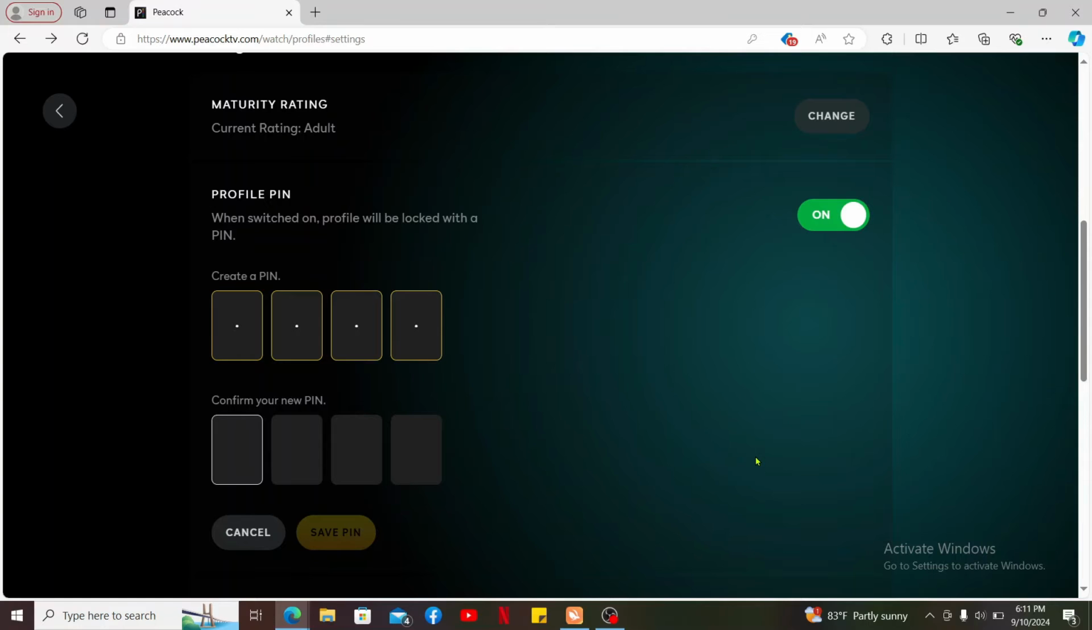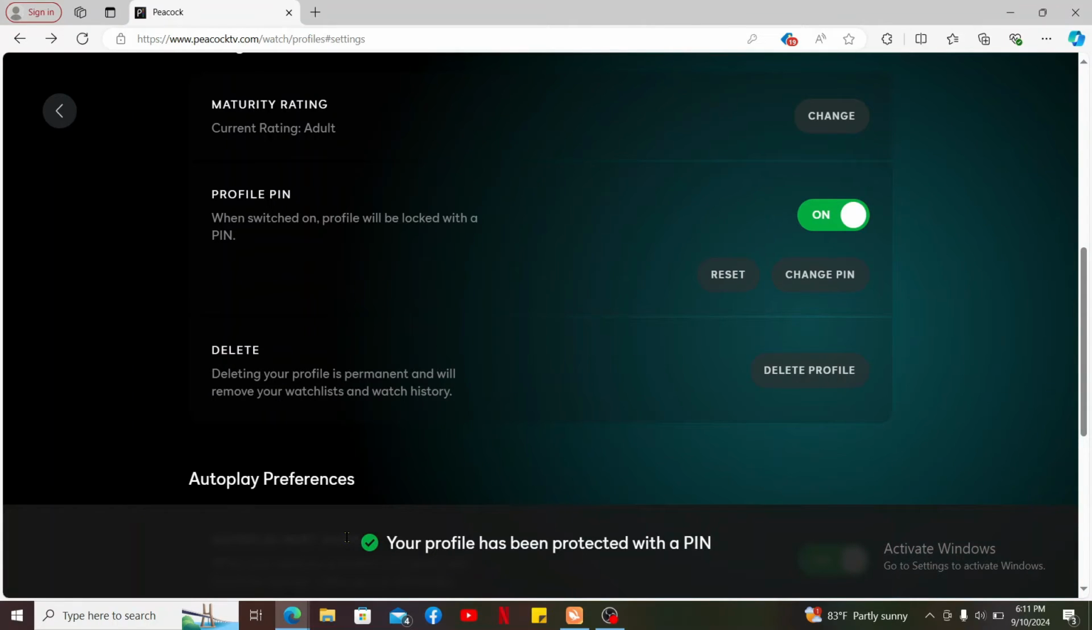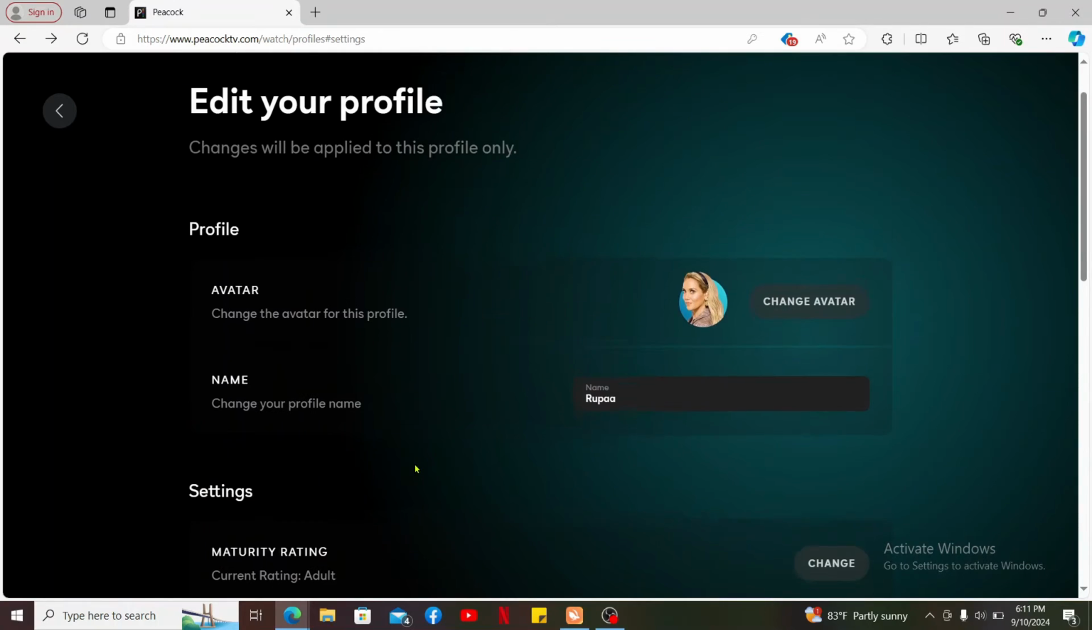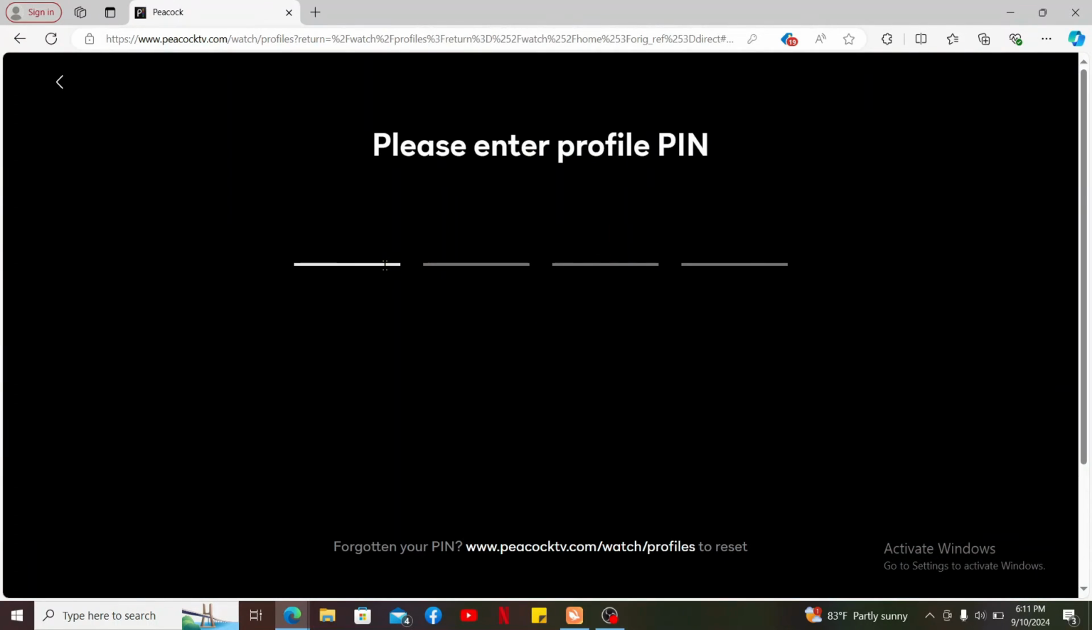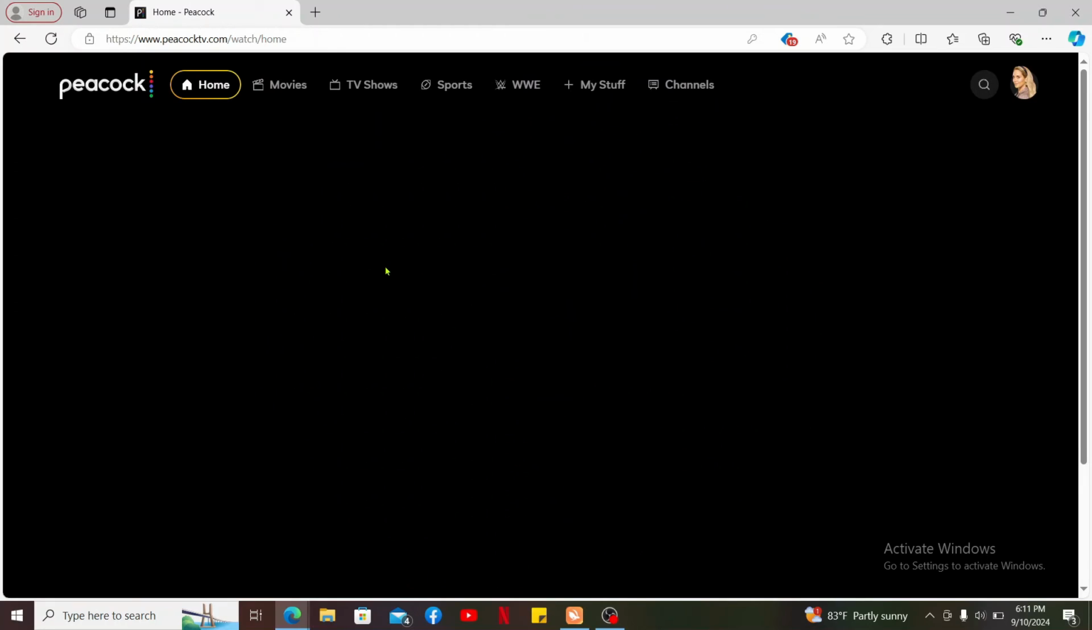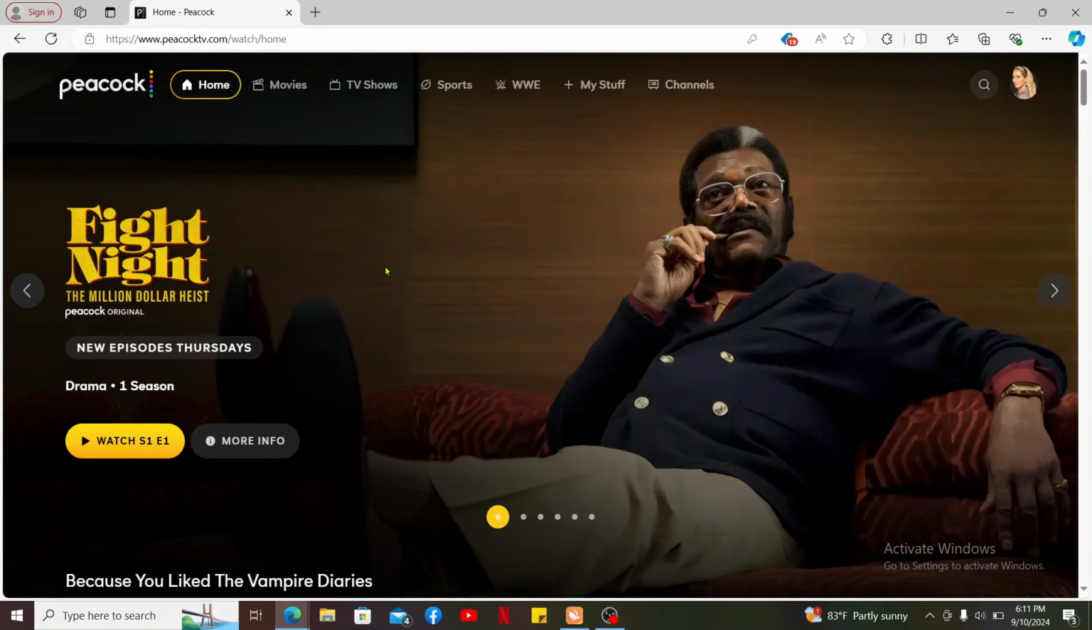Confirm your PIN by re-entering it in the next field and click on Save PIN. Soon after you do that, you will be able to lock your profile with the PIN. Now every time you try to go to your profile, you will need to enter the PIN code that you just created, and this will unlock your profile easily. So that is how you easily lock your profile on Peacock TV.